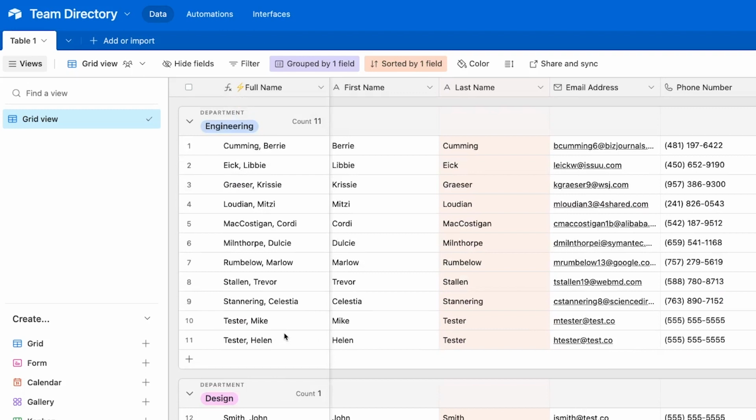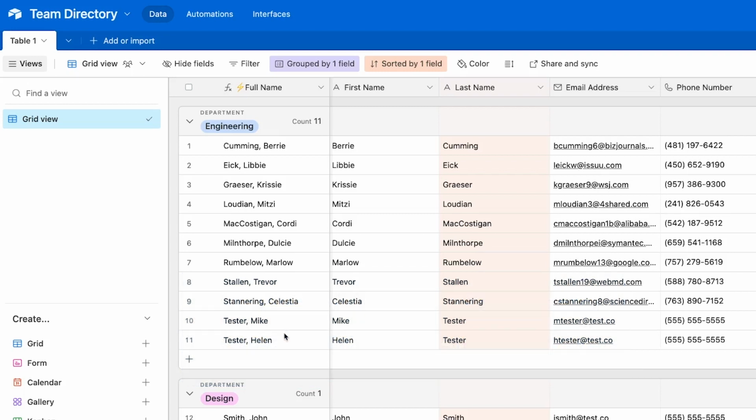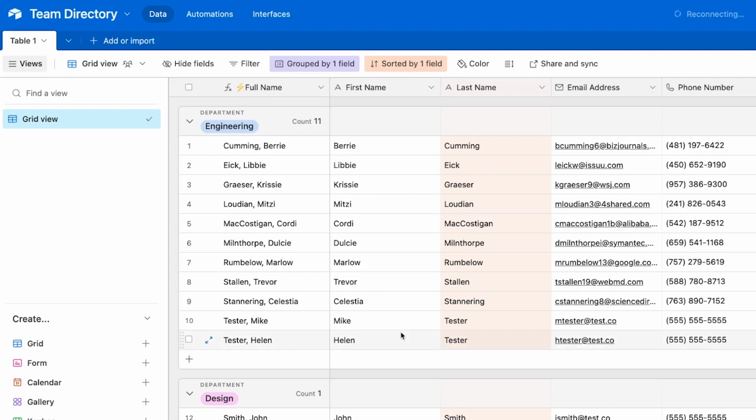We can even save these different sorts and groupings as unique views within this table, but we'll dive into that a bit later. Now that we have the basics in place, let's go further and start exploring some of Airtable's more powerful features. First, let's go into some more depth with formula fields.